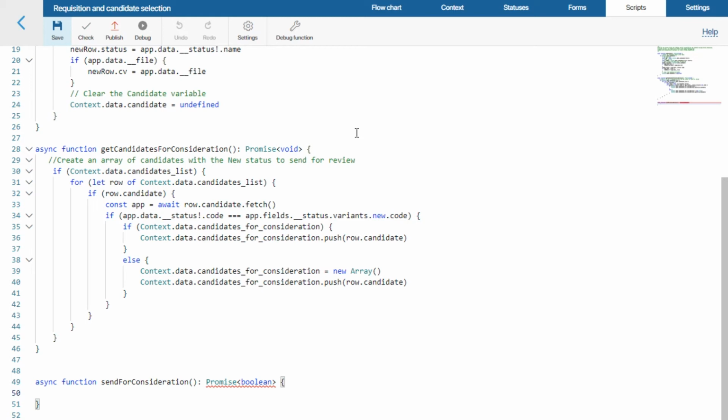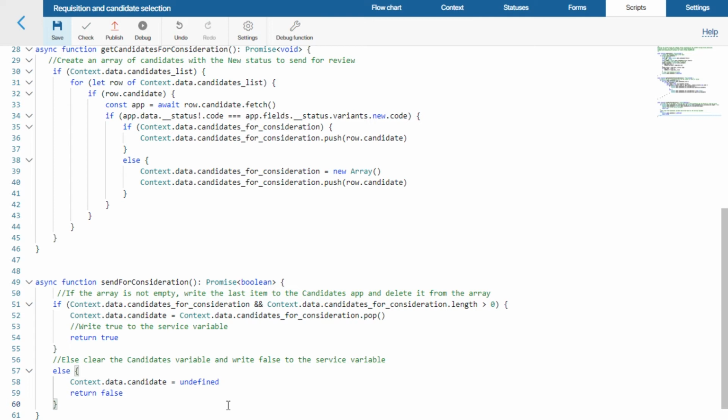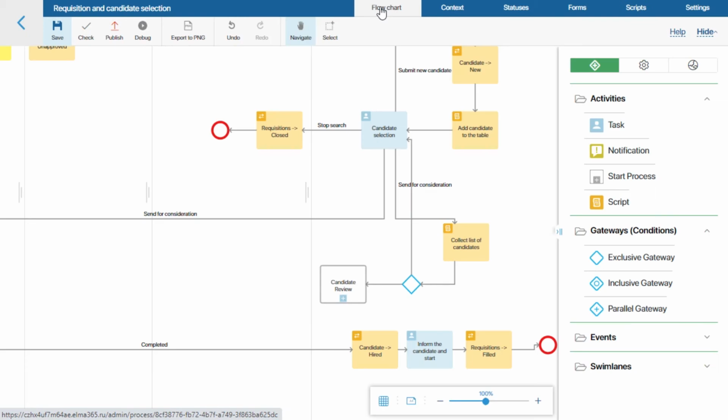If the array is not empty, write the last item to the candidate variable and delete it from the array. Write true to the service variable. Else, clear the candidate variable and write false to the service variable. In other words, if there are any items in the array, the value of the service variable changes to true. If the array is empty, it changes to false. Each time the array is reduced by one item, until all of them are sent to the hiring manager for consideration.